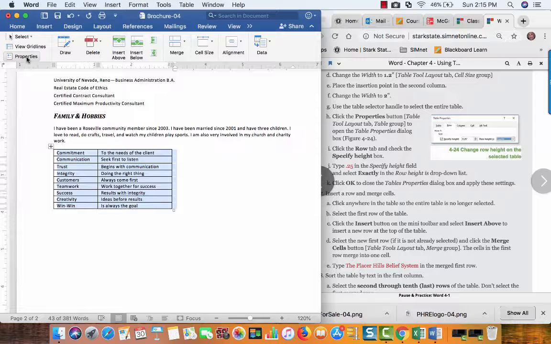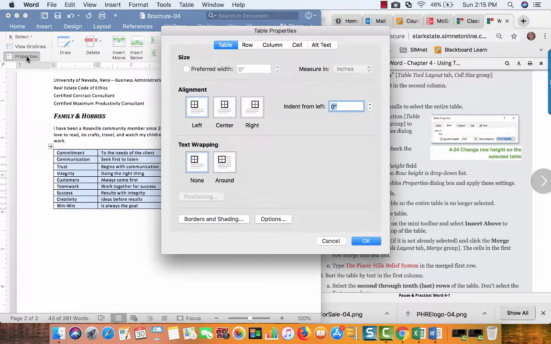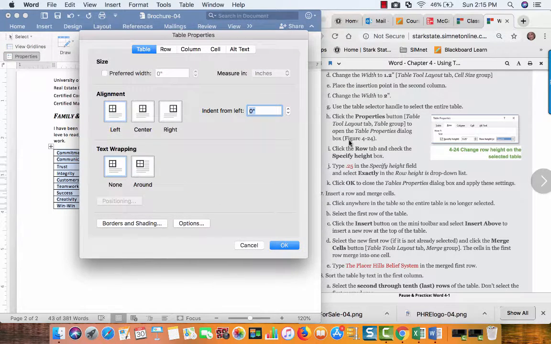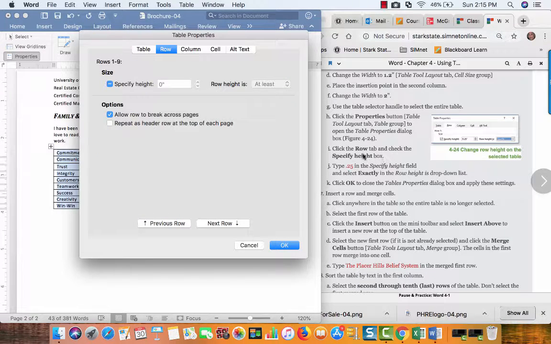So then we want to find properties. We're going to go to properties. I'm going to scoot that over so we can see the instructions. Click the row tab, row, specify height right here. So we're going to put a check mark on that, 0.25, and then exactly. So we're sizing each row to be 0.25, and because I have the whole table selected, it's going to do each one.